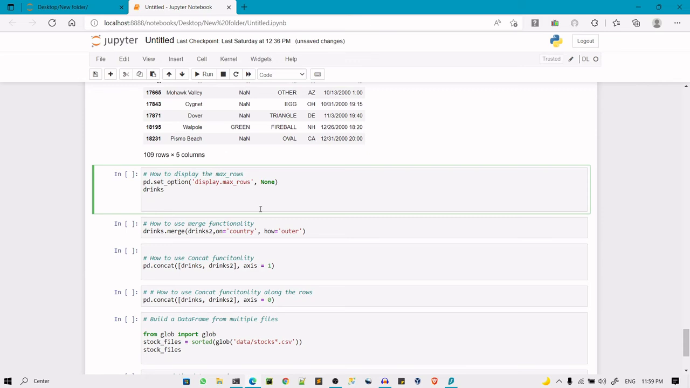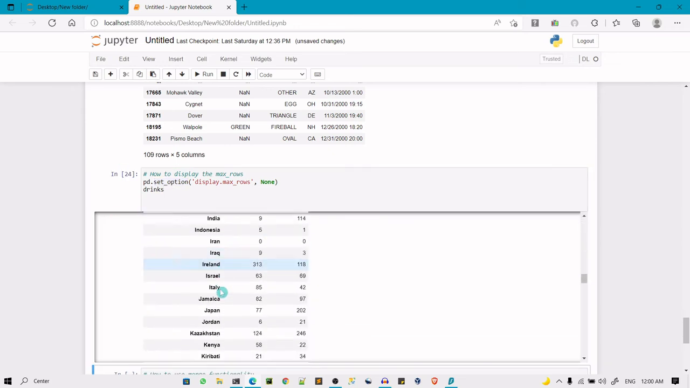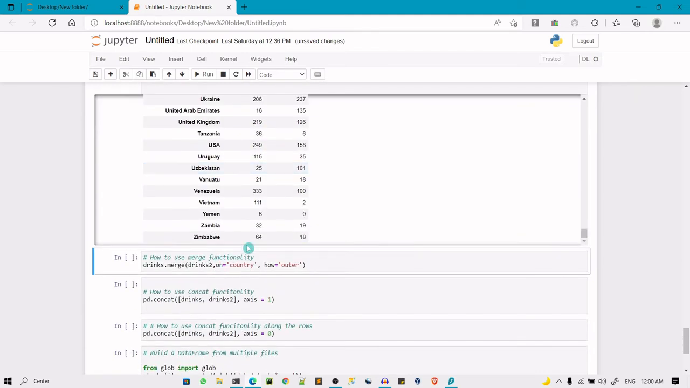Next is your set option functionality. Generally by default the Jupyter notebook has some default number of rows that will be displayed. If you want to display more rows so that you can see the data properly, you can use this set option functionality. If you see now, I can see so many records, the max number of records I can see.